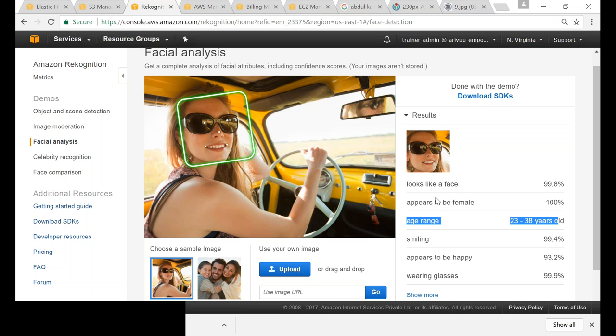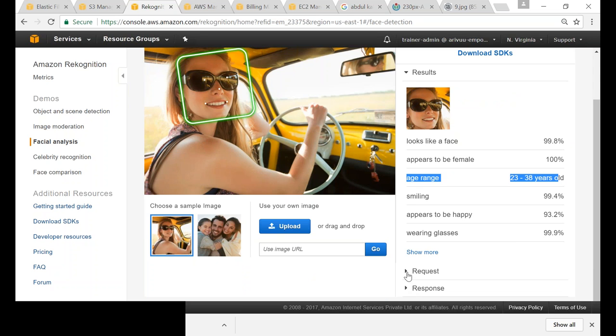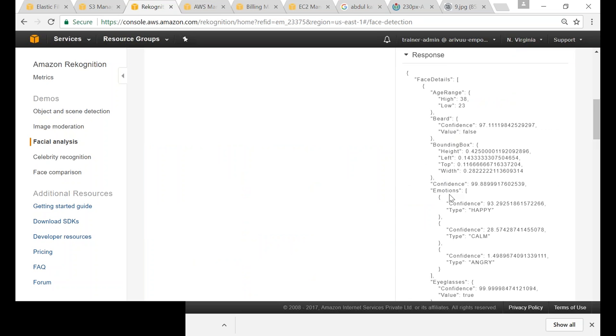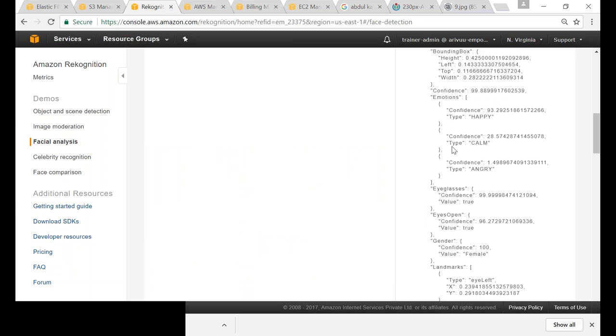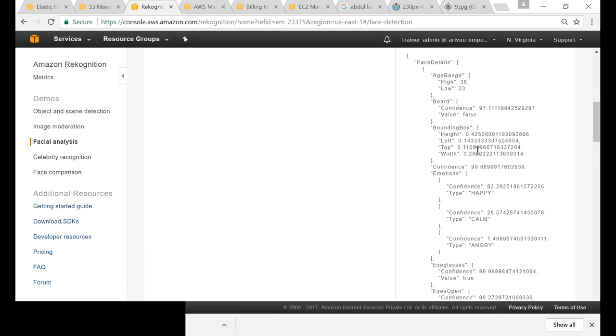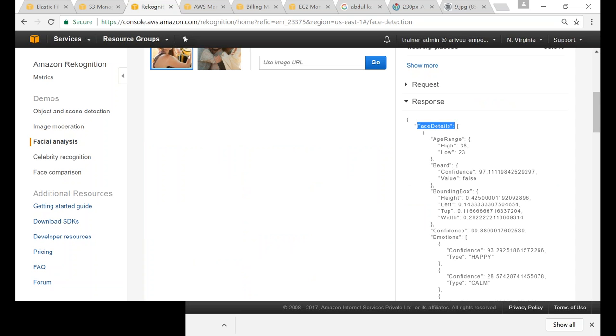Amazon has a very cool facial recognition algorithm as a service. You don't have to write the algorithm. All you have to do is upload that image. And when you go here, there's a request and response on the right hand side. All you have to do is process this response. That is a JSON file in your application. This is the response file. You can see face details, average age, high, low, whether beard, what is the confidence level, value equal to false, all those things.